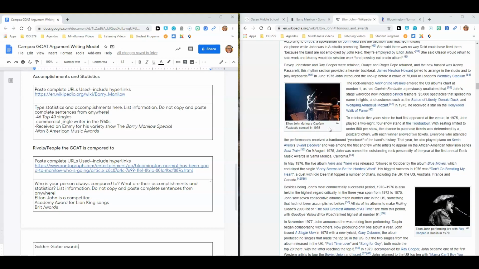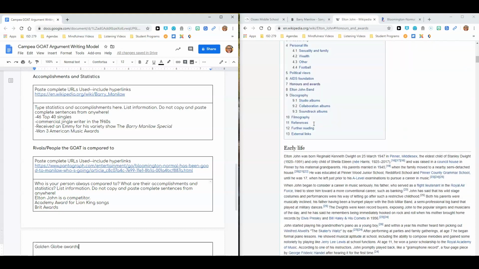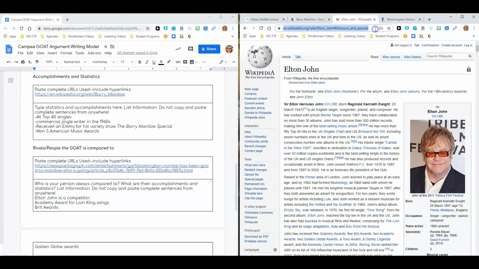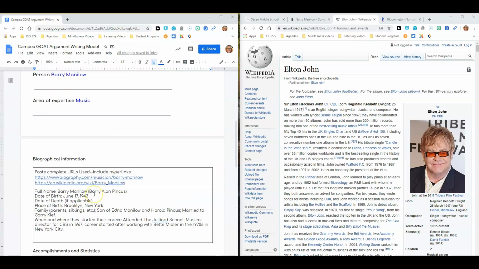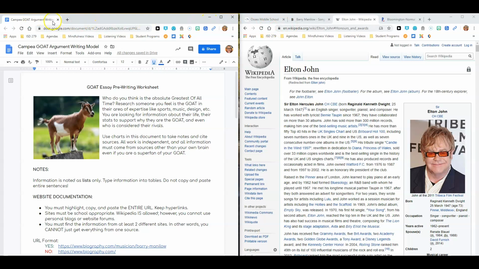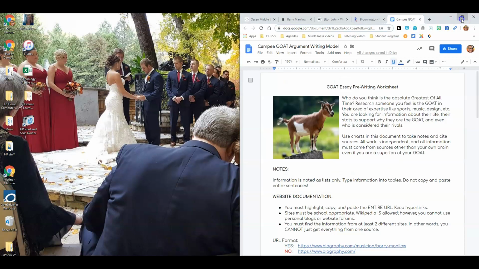Now, one thing I have to remember to do, because I took information from this page, is I need to get the URL. So again, right click, copy, over here on my document, right click, paste, and now I have it there. And I can find other information too to fill in both of these pieces to make sure that they are complete lists. But remember, really important, I just listed information. I did not copy and paste complete sentences from anywhere. And so this is what you need to accomplish for this particular assignment.